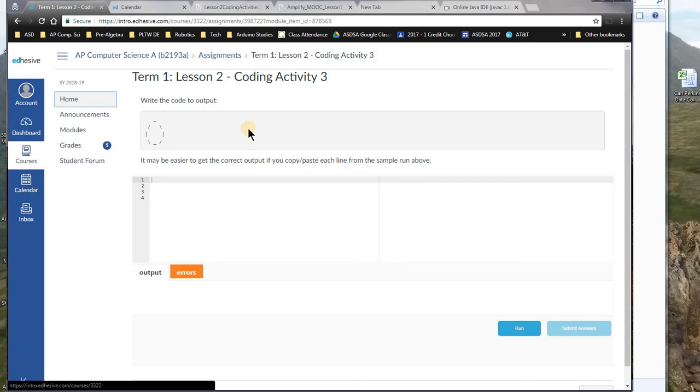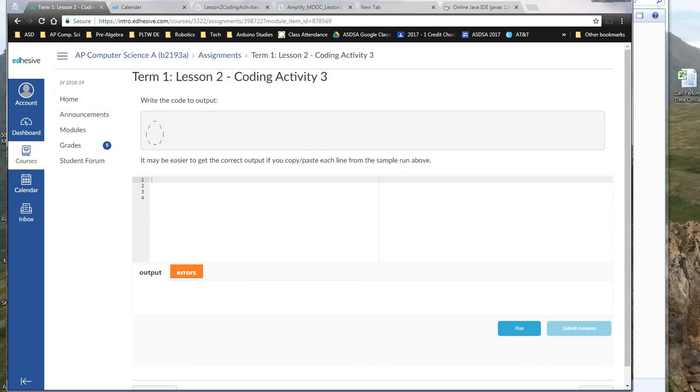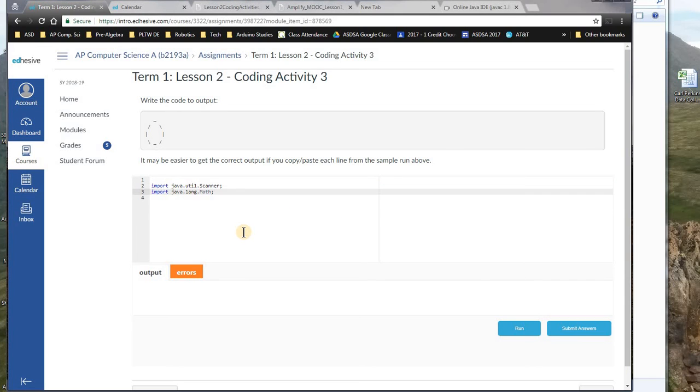So, for example, on this one, it says write the code to output that. Well, you'd have to know to input your little header statements. So you'd have to actually come up here and type this sort of thing in. If you can open up the files with like WordPad, it kind of gets you started. You know what to copy and paste in here.